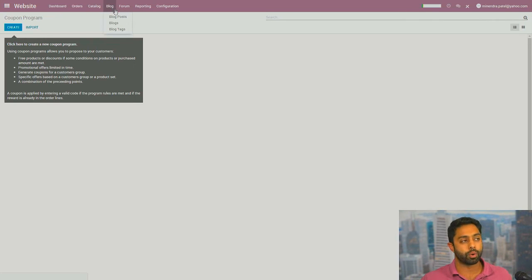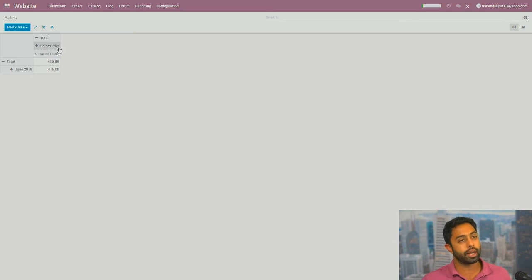And this is where obviously you would do your blog posts. This is where you would manage your forum and your posts. And this is a most important part here. So you have a few different views in Odoo. In general, we have certain views where you can see it as a pivot table.